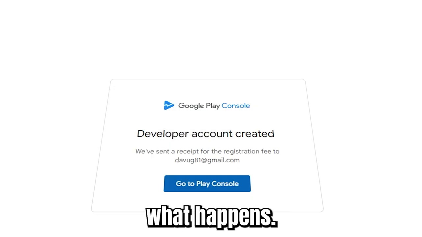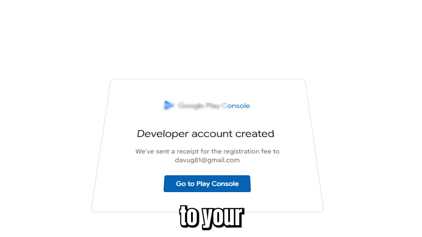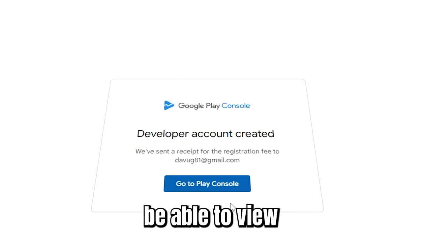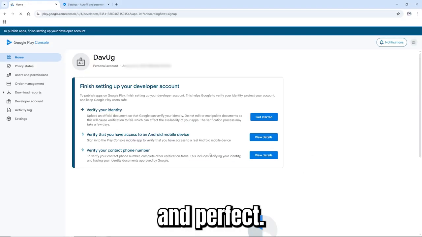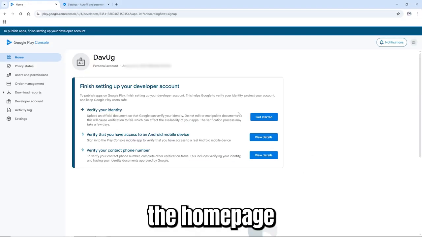So that's exactly what happens. They send the email to your email that you registered, so you can now view what you've just registered. You click go to play console, and perfect. Well, now you can see this is the home page of your console account.